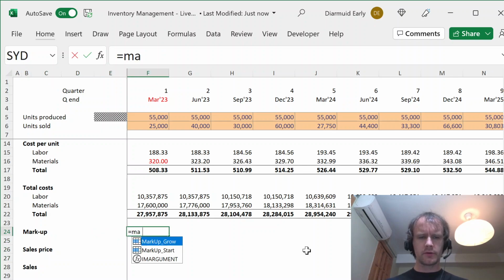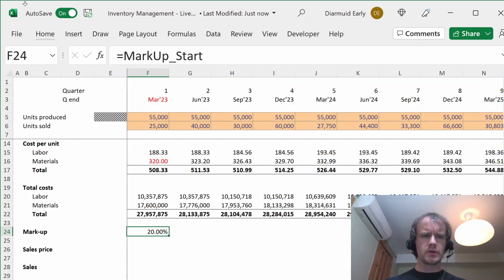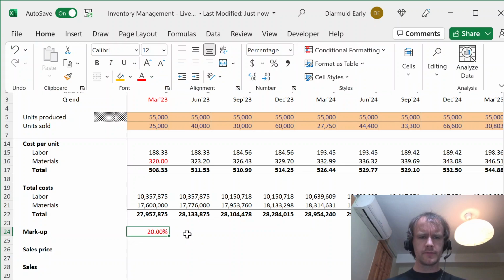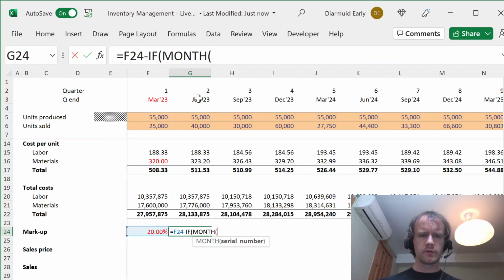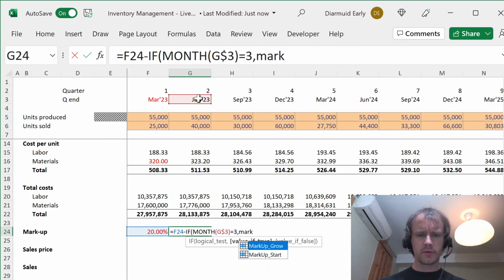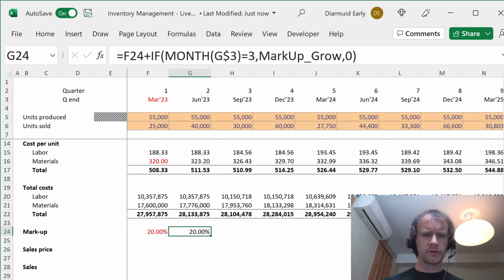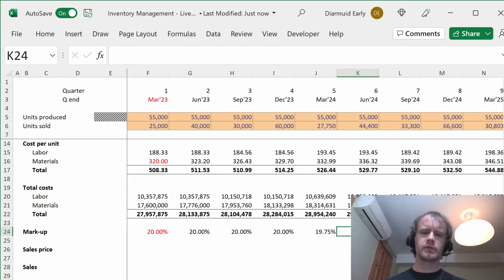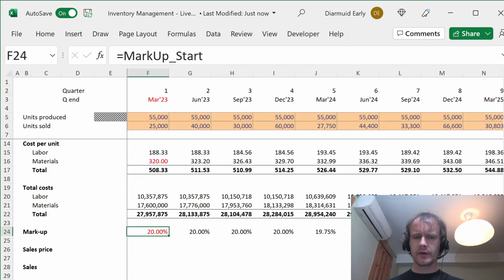So my markup starts off at 20%. And again, different formula in the first column, so I'll make that red. And it goes down by 0.25% each new calendar year. So I'm going to say this minus if month of this equals 3, then what do I call it? Markup grow, otherwise 0. Actually, I think I have already a minus sign on it, so it's going to be plus. Let's just double check that. Yes, so it goes down by 0.25% every time I tick into a new year. And in the end, it's gone down 9 times because it doesn't drop in the first year. So that makes sense. Good.